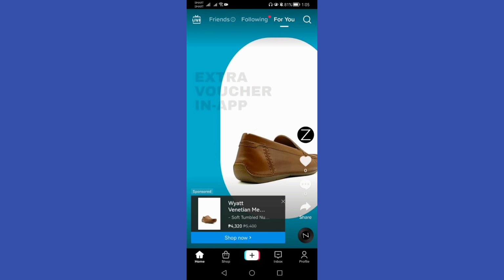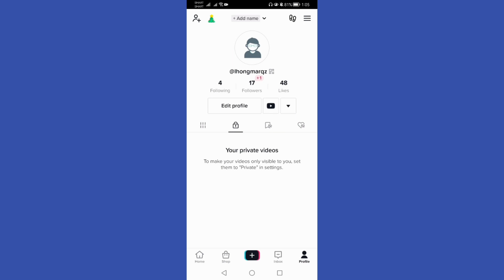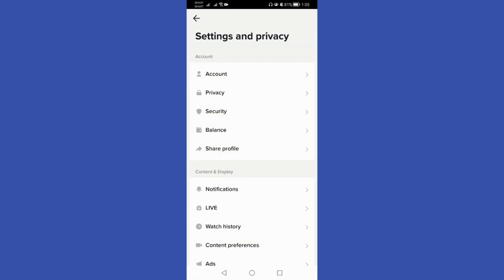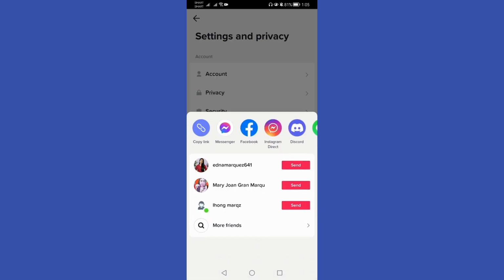Go to your profile and then tap the three horizontal lines located at the top right portion. Choose Settings and Privacy, and from the list of options, choose the Share Profile. Then copy the link of your profile using this button, Copy Link.